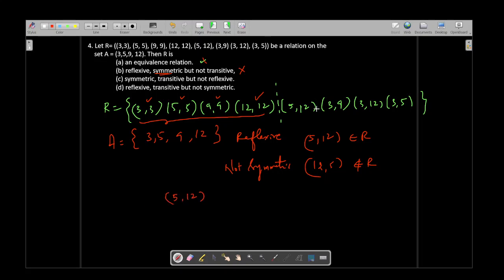So now I'll take 5 comma 12. For the first element, 5 comma 12, I'll check whether any other ordered pair starts with 12. There is one ordered pair which starts with 12, so I can take this 12 comma 12. So this is A, B, B, and C. 5 comma 12 is a member of R. 12 comma 12 is a member of R. Then I have to check whether A comma C is in R or not. A comma C is again 5 comma 12.